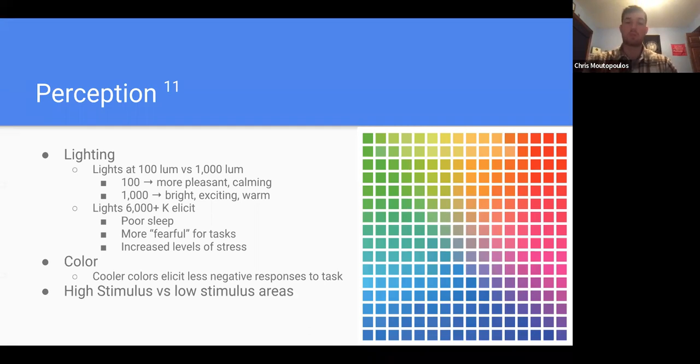So the adults that completed these tasks described 100 lumen as more pleasant and calming, where 1,000 was bright, exciting, and even warm. So here, just based off light, we can create a calming environment by using a lower level of light, or increase arousal by turning up the lights. So I thought that was pretty interesting.